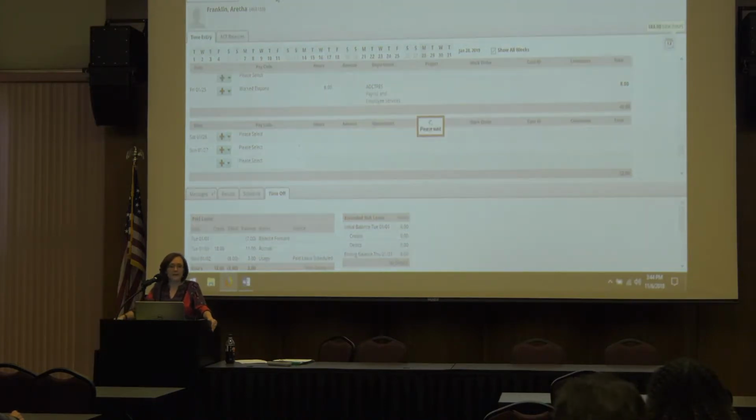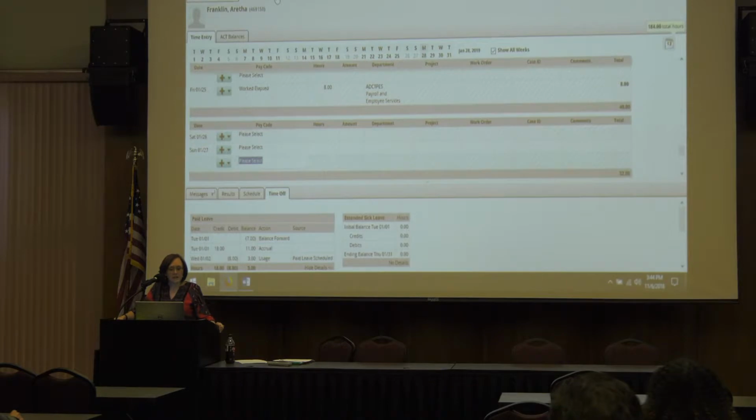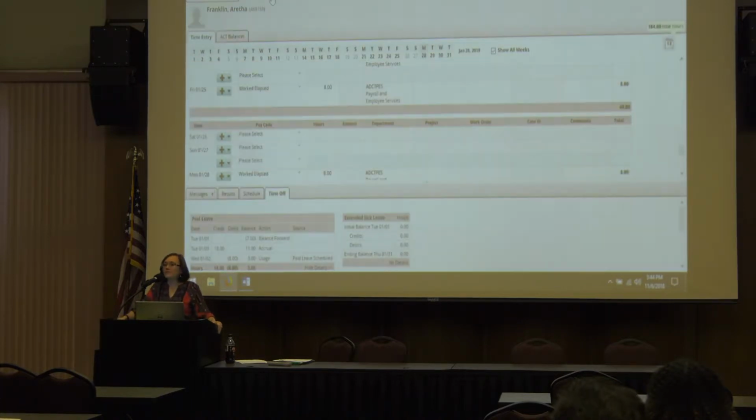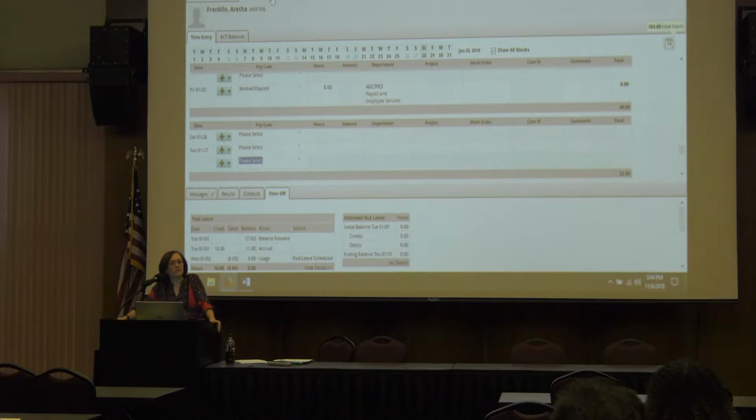When you click the submit button, it will lock you out of your timesheet. But as long as your supervisor has not approved your time, if you realize you made a mistake, you can always click the recall button and it will open back up. If your supervisor's approved it, it won't let you recall.